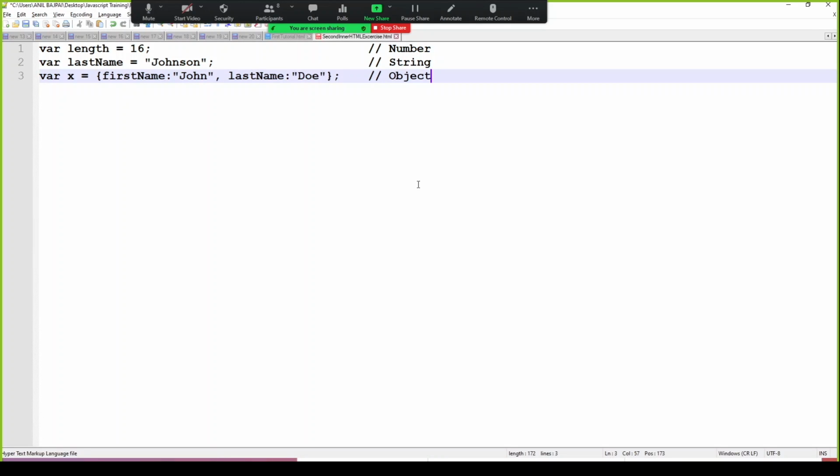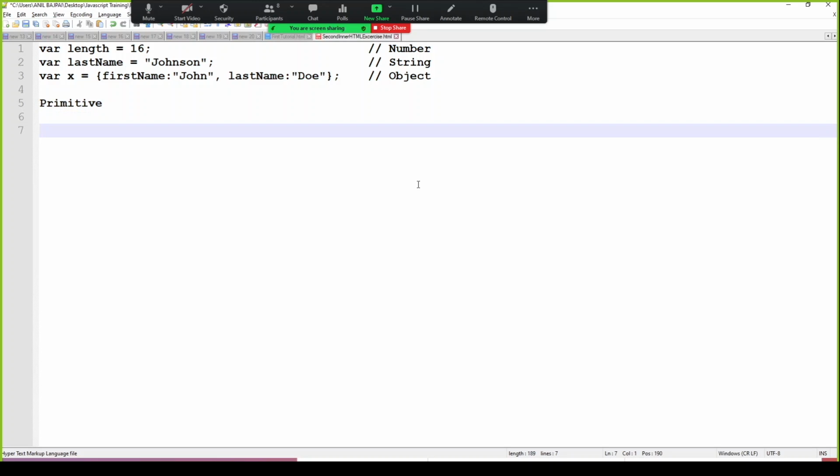To talk about it, what are the different data types? Data types can be primitive and complex. So what are the primitive data types? Any examples?